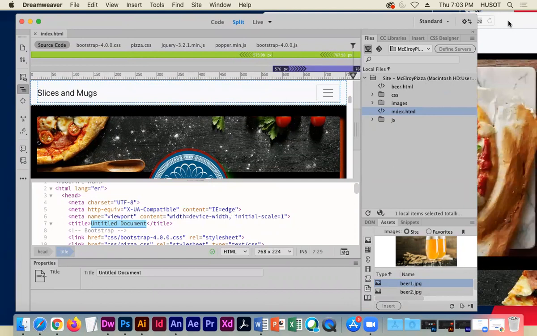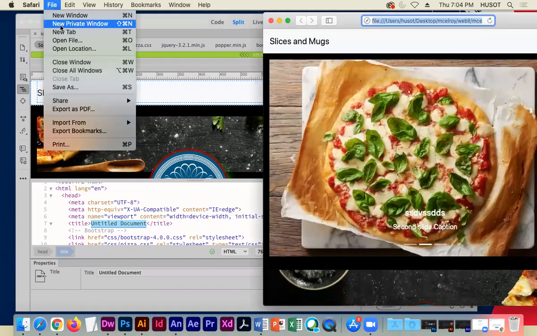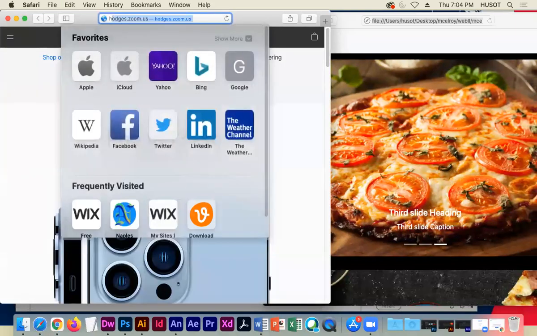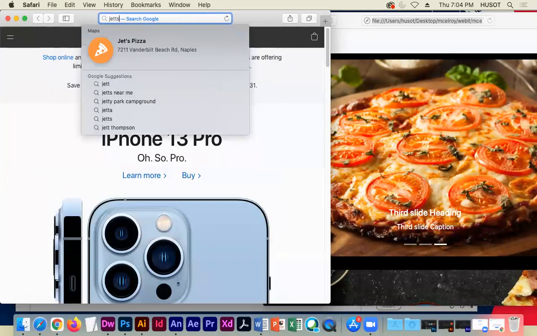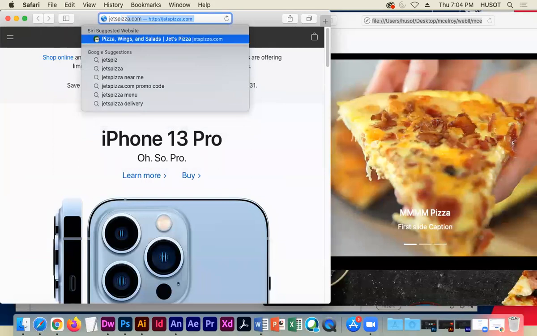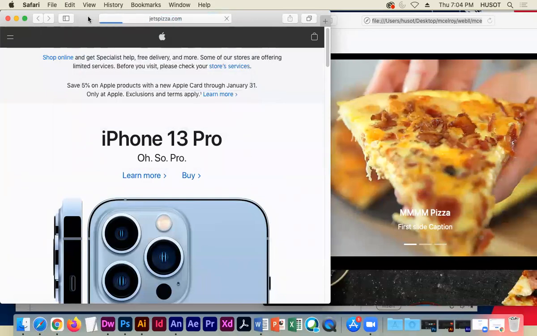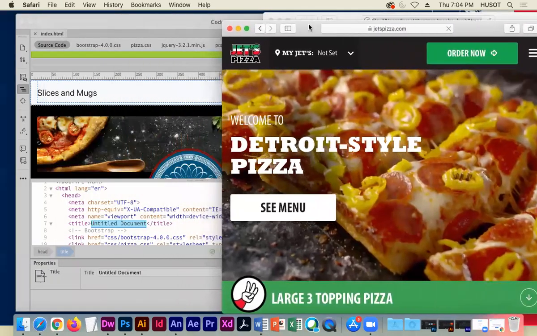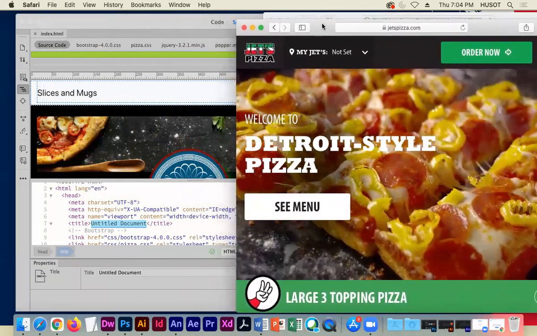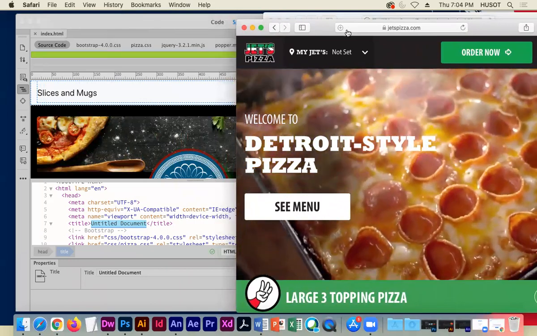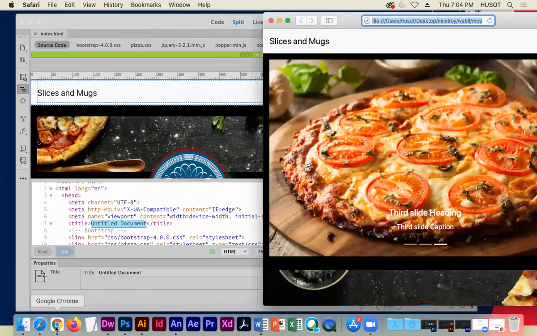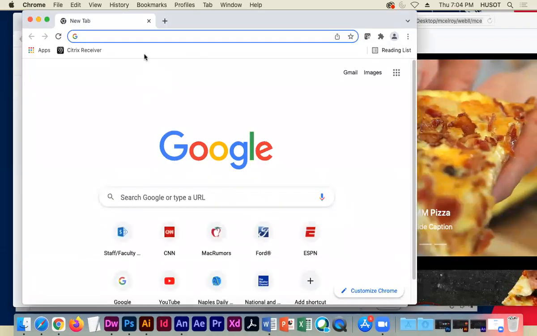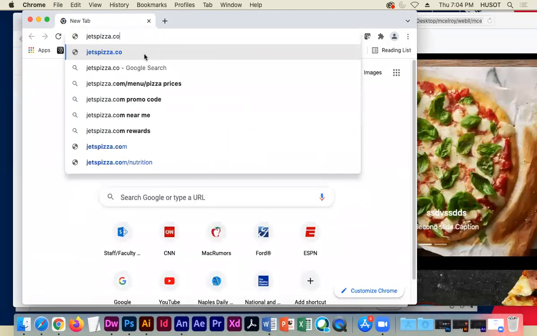I thought as a lecture, well, why don't we just do Jets? For me, I'm just going to do Jets Pizza. So I think it's jetspizza.com. So let's go ahead and open that up. jetspizza.com. And actually, I'm going to open it up in Chrome just so that we could see the title tag. So let's do a new window and do jetspizza.com.